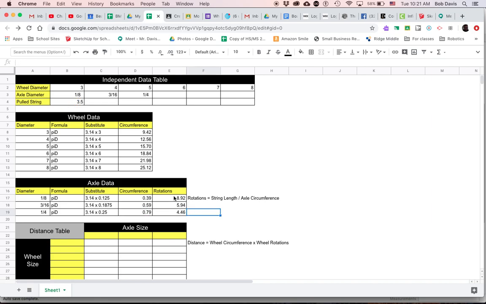So that worked. Now, the reason we wanted to do that is because if we double this, so if we make that 7 and we press return, our rotations double, which would make sense. We have twice as much string to wrap around the axle now. So that's why we couldn't use 3.5 in the formula itself. We had to use B4 so that we could change it and our numbers stay relevant.